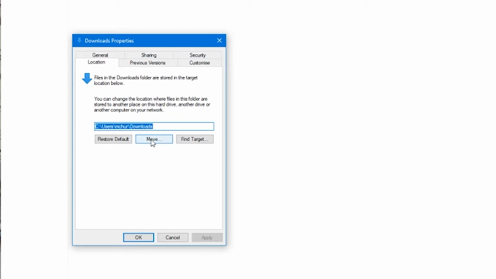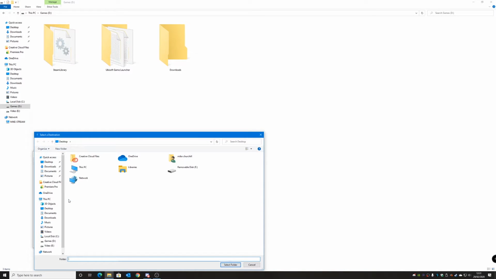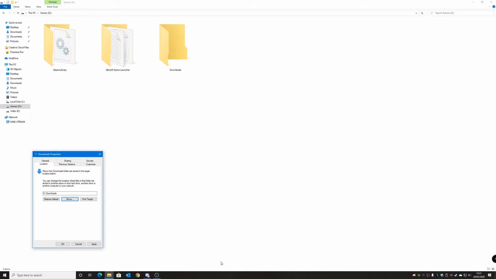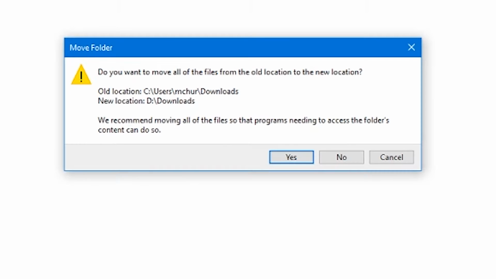So what we can do is click on Move, and then it's asking us where we want to move it to. So if we go to This PC, go to our games drive, and highlight Downloads, it appears in the bottom there, Downloads, and then we can choose Select Folder. If you go inside of the Downloads folder, it will create a new Downloads folder inside of your Downloads folder, so you don't really want to do that. Again, obviously, if you want to, it's entirely up to you, but this is the best way to do it. So click on Select Folder, and once you're happy that it's in there, just click on Apply, and then it'll say, do you want to move all the files from the old location to the new location? And we can click yes.